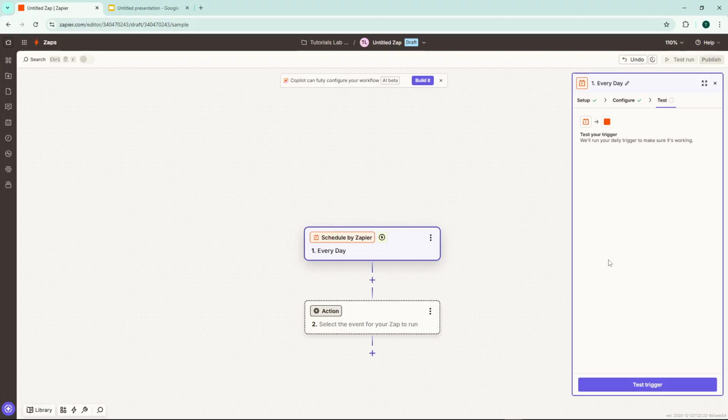Now click Test Trigger to confirm everything is working correctly. Zapier will run a quick check to make sure the schedule is set up properly. Once the test passes, click Continue to move forward.